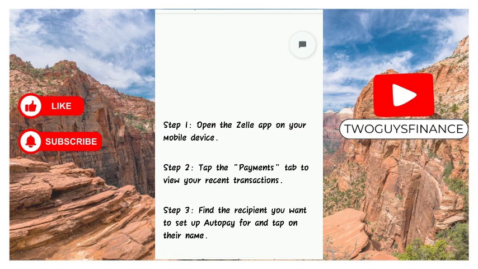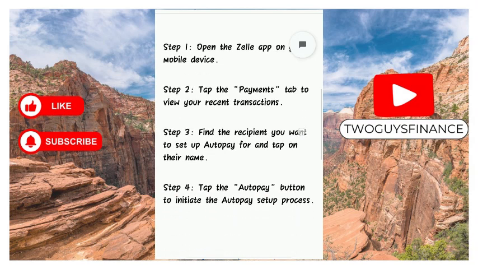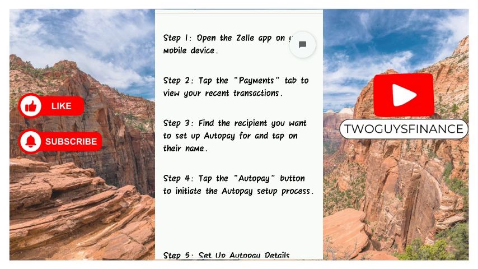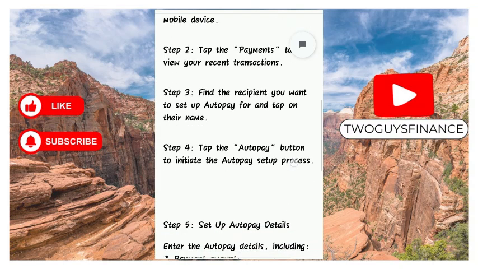The first step is to open the Zelle app on your mobile device, and then you want to tap the payments tab to view your recent transactions. Next, you want to find the recipients that you want to set up autopay for, and then tap on their name. And next, you want to tap the autopay button to initiate the autopay setup process.